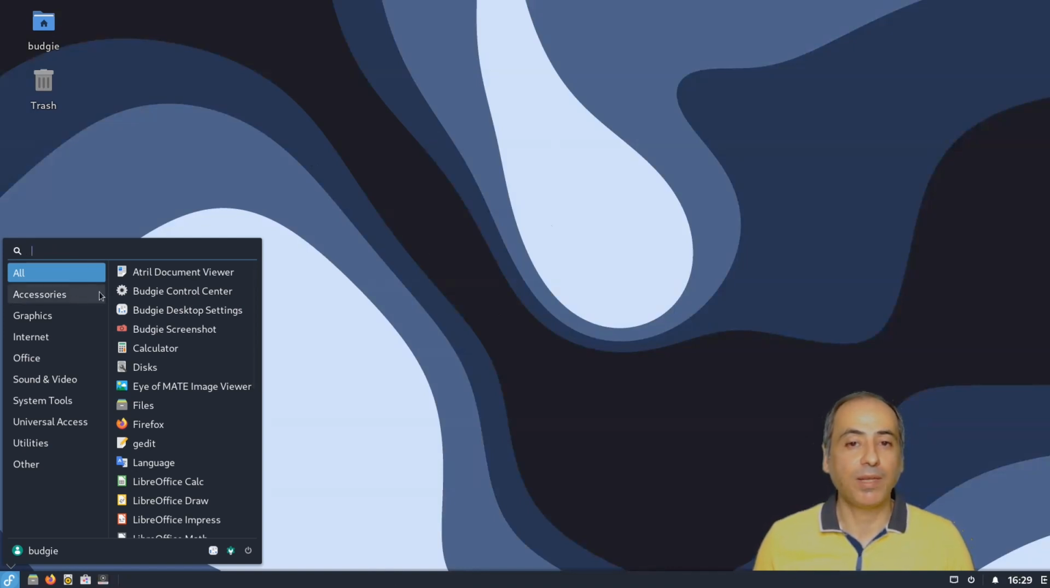with some of the applications that we sometimes use. For example, we have the PDF viewer, Atril document viewer. These are the control center for controlling the desktop. There is Budgie screenshot. If you want to take a screenshot, it is built in, so why not have it? There's calculator, there's the disk, there's the image viewer. There is here the files, which is, I believe, Nemo.